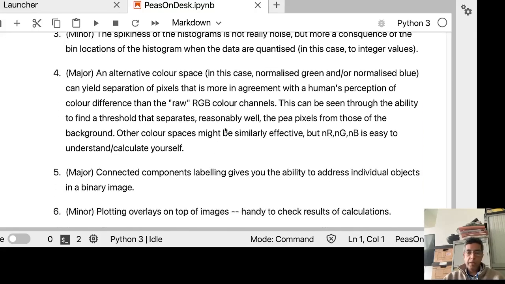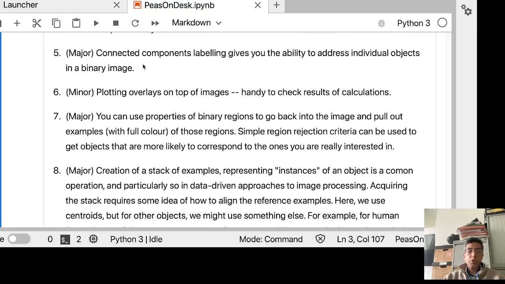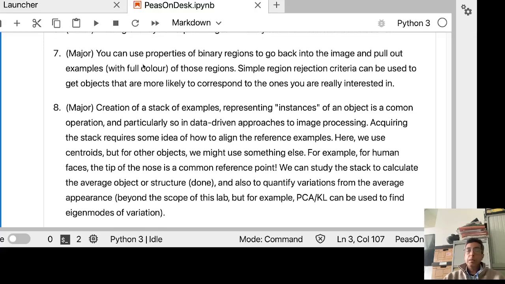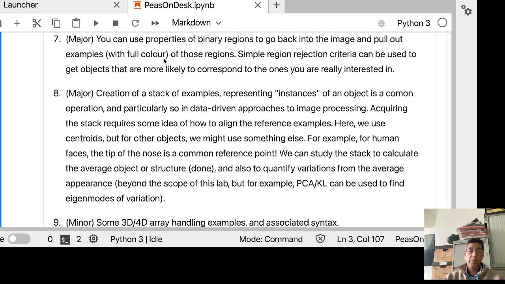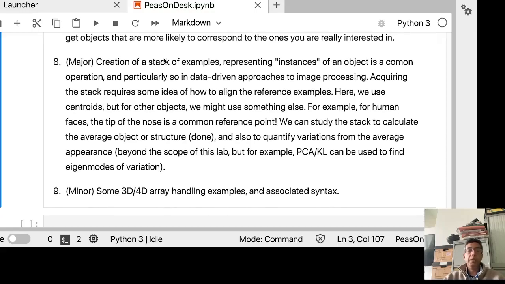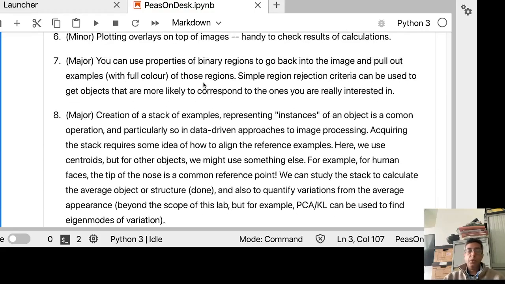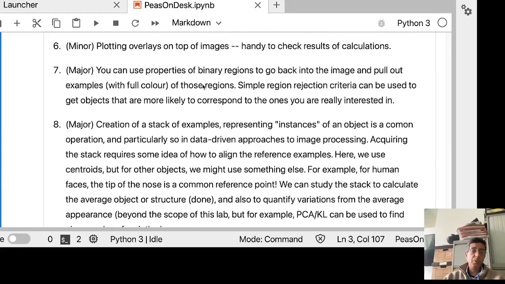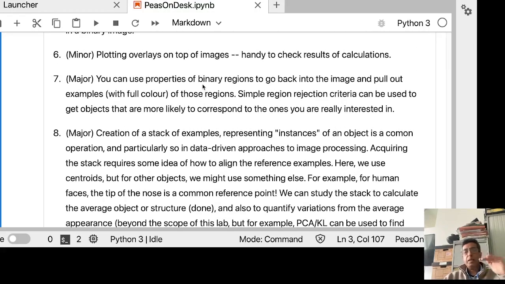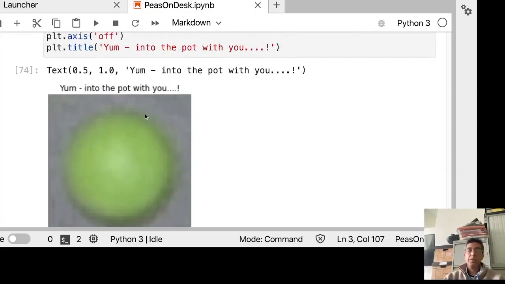Right, so the normalized RGB color space, very easy to do. I've mentioned that already. Okay, connected components labeling gives you the ability to address individual objects in a binary image once you've labeled them. We've looked at how to use properties of binary regions to get rid of things that don't match certain criteria of being a single P. And then we've looked at the idea of creating this observation space and doing an average across that space to get the average P. This is similar to what we talked about in chapter 1, the idea of the expectation operation. So we're looking at the expected P in this example, or an approximation of the expected P.